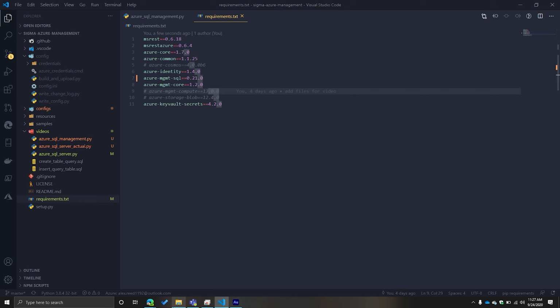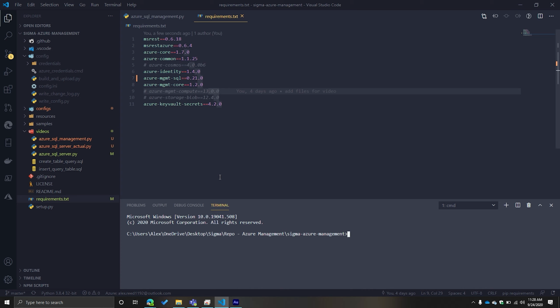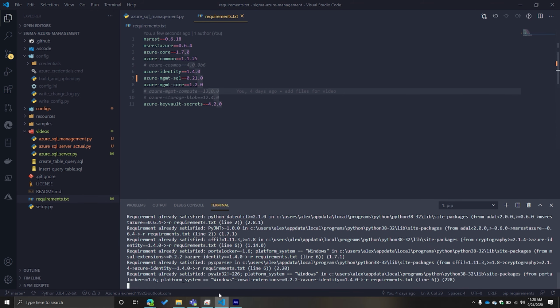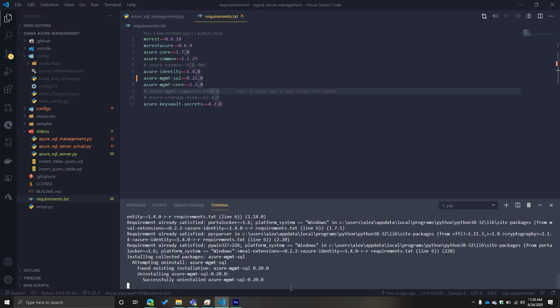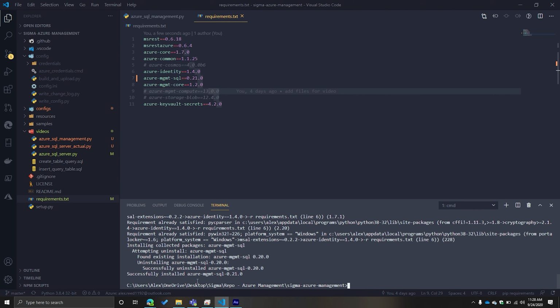If you want to take this requirements file and actually run it yourself, what you would need to do is clone the repo, and then from Visual Studio Code or from your command prompt, you could do pip install -r requirements.txt. And then it's going to run through it. You can see here it's uninstalling my old version and now pushing me to the latest one as well.